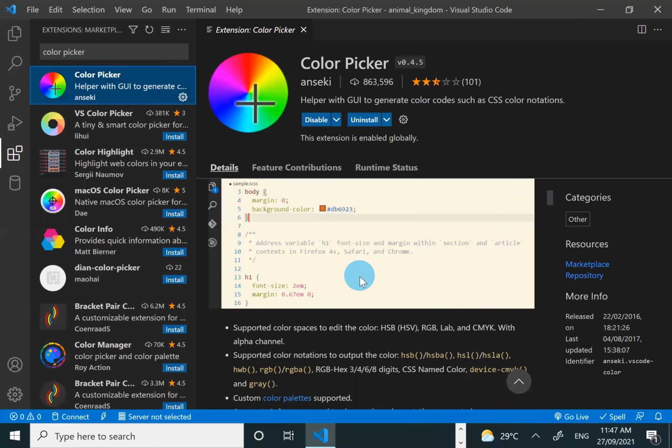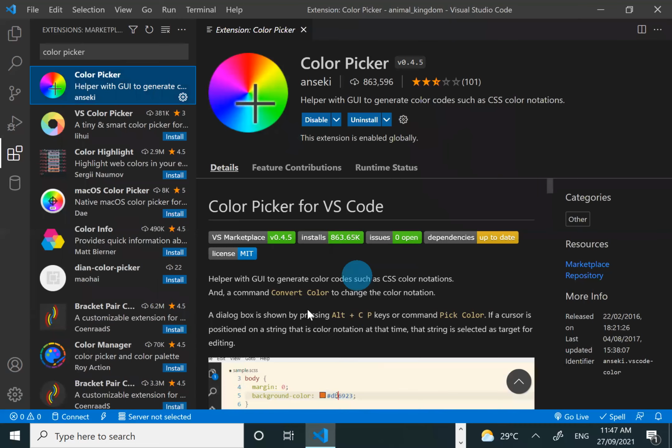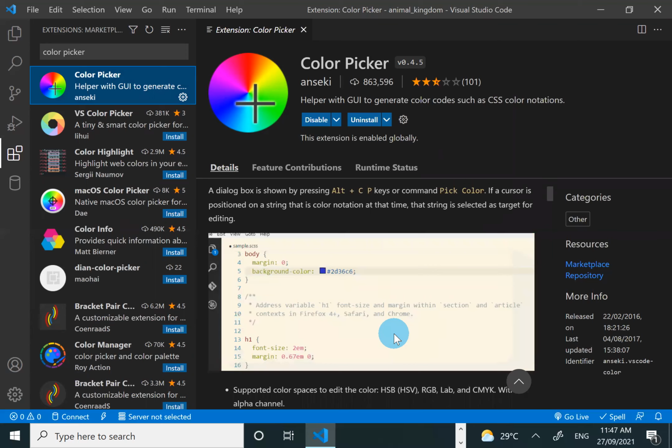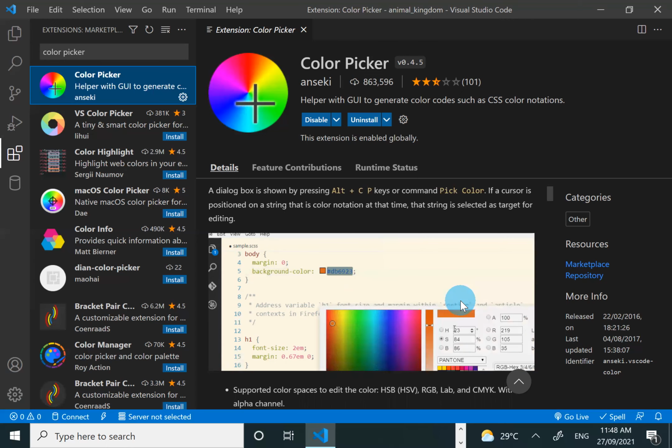Take a little moment to also see the description, because each of these extensions comes with some sort of shortcuts, such as Alt plus C and P keys or commands. So it's good to have a look. But if you want to see quickly how it works, if you write CSS, you'll see a little box like this. If you hover onto it, it will give you a color palette, which you can then choose a color from.